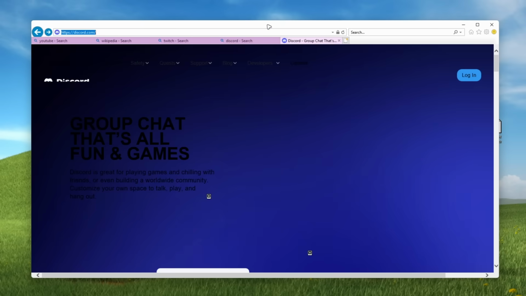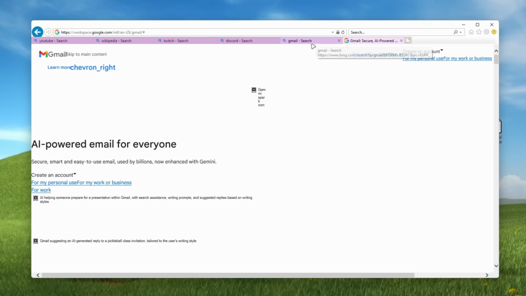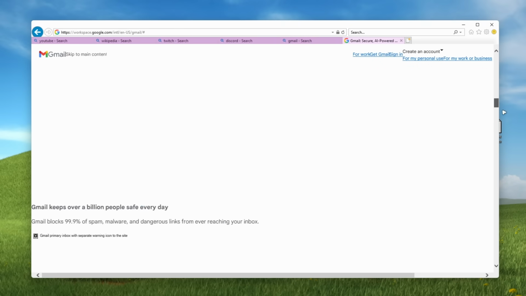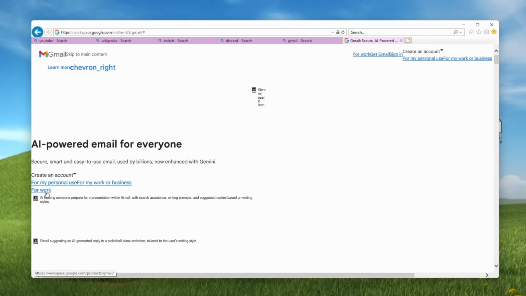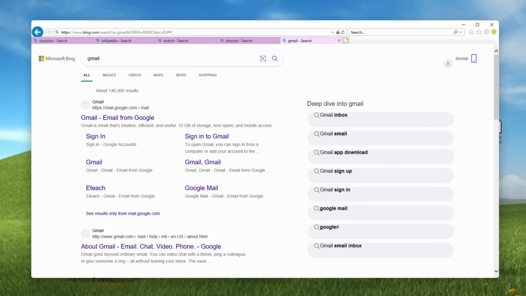What if I go here, for example, to Gmail? Maybe Gmail will work. It will actually open the sign up. Now, unfortunately, Gmail also does not work. As you can see, it's all broken. Maybe if I go here for work, what if I click on this, working remotely? No, it does not work. So unfortunately, Gmail does not work either.